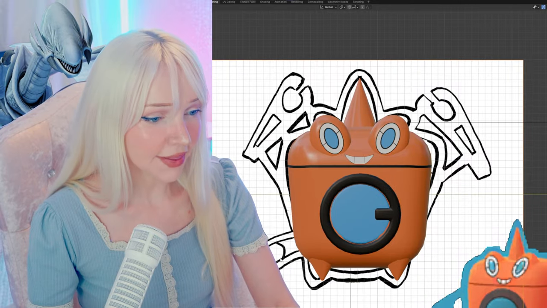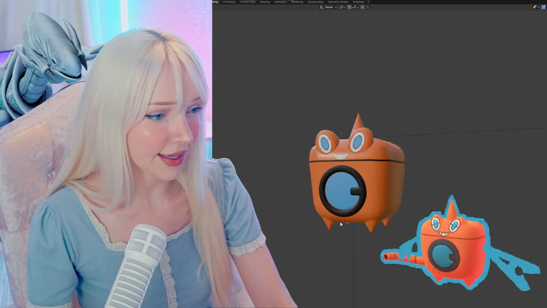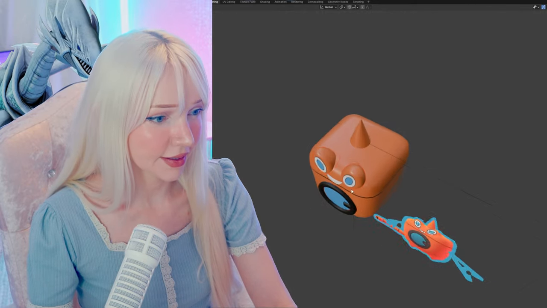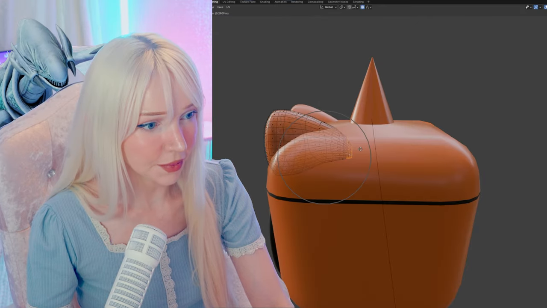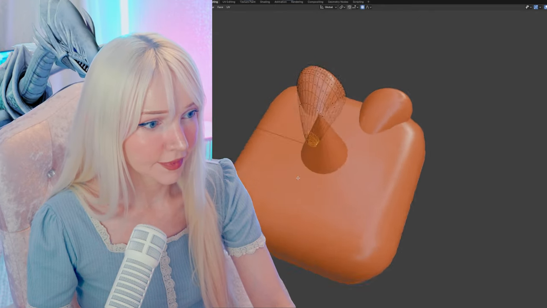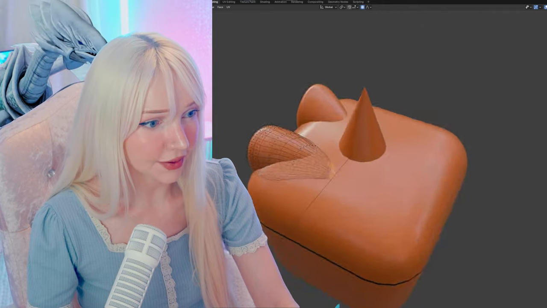Oh yeah, okay, we need to add the hose. Maybe I should fix his eyes, like this eye part. Can I pull it a little more like this? I do like that a little more.